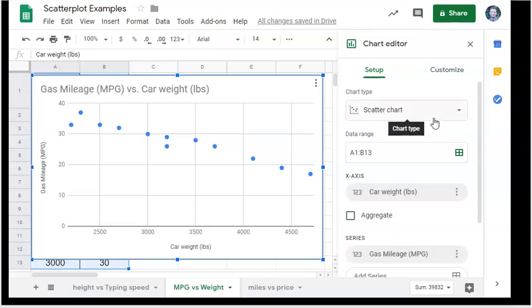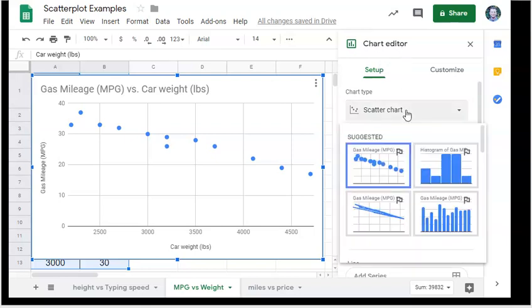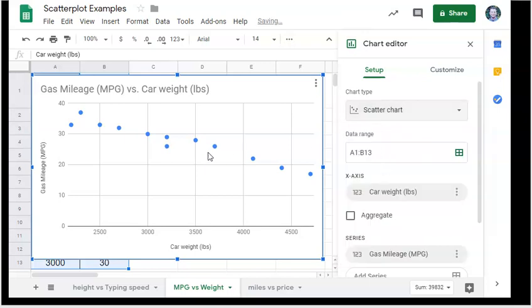If for some odd reason it doesn't, all you got to do is hit up here where it has the chart editor, go to Scatterplot, and then you could select, if it's not a Scatterplot, it'll say something else there, but you could select the one that is clearly a Scatterplot. All right, now notice how it kind of gives you a nice little title, gas mileage versus car weight. It automatically put car weight on the x-axis because it was on the left side, and gas mileage on the left y-axis. Now you could customize it.